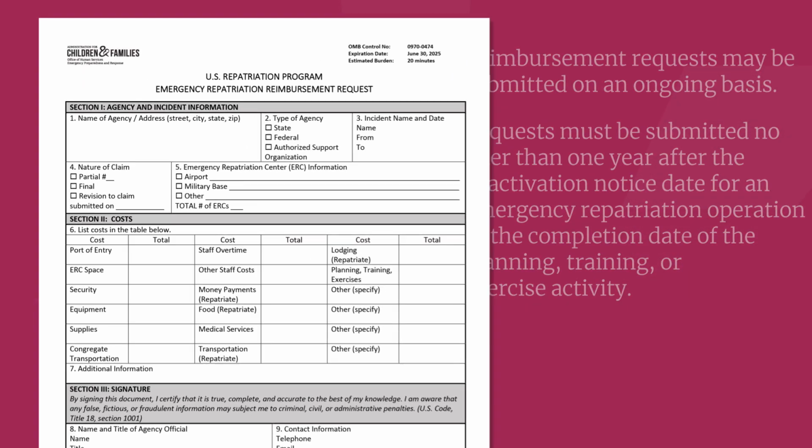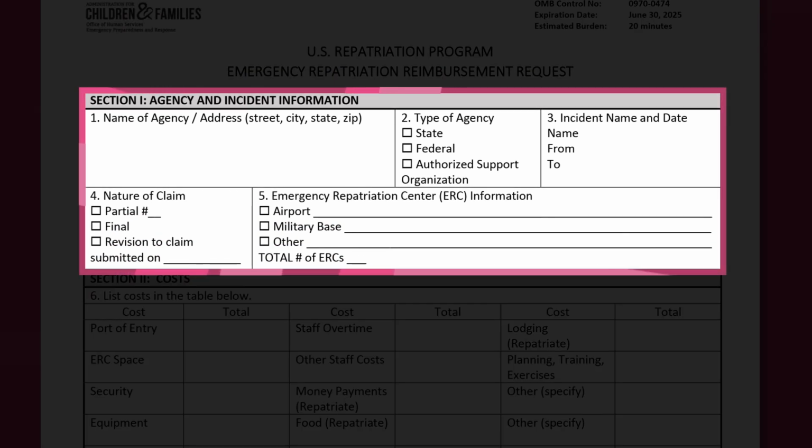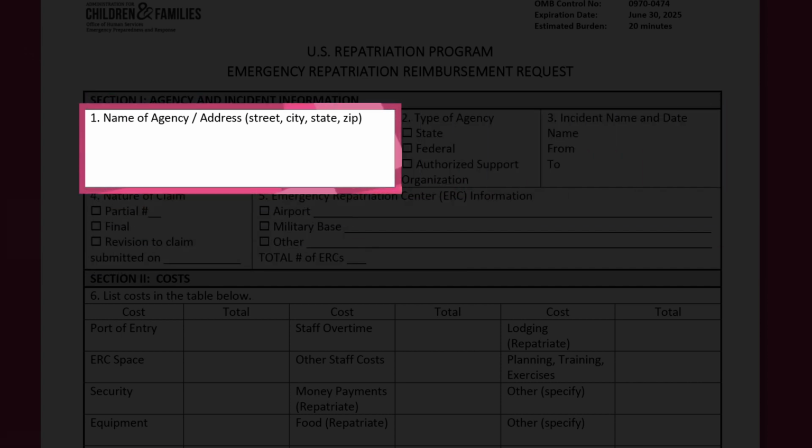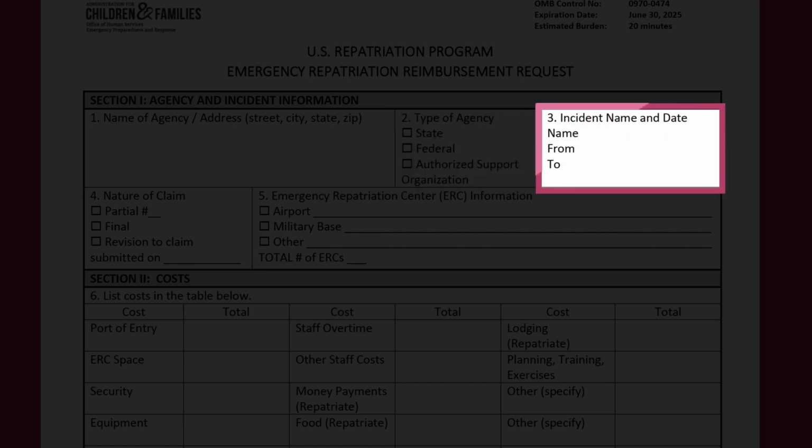There are 3 sections in the form to complete. Let's go over each section. Section 1 asks for agency and incident information. In Item 1, fill in the name and address of your requesting agency. In Item 2, select the type of agency. Check the most appropriate box to describe your organization. Item 3 asks for the incident name and date range. List the incident name, activation date, and the deactivation date, if applicable.